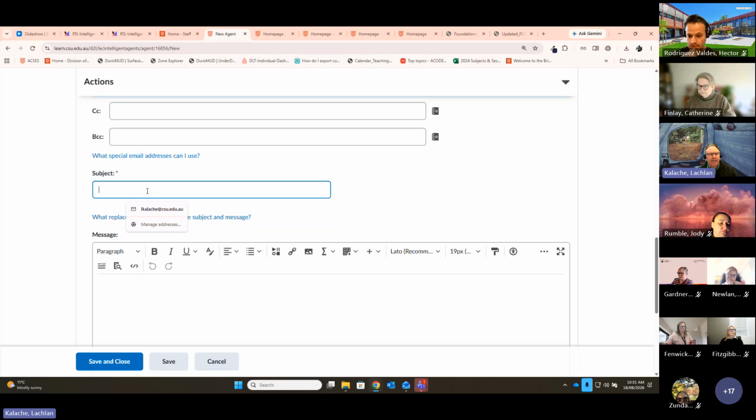Right, then we need a subject that's going to appear for them, which might be access, reminder, something, whatever the case might be. That's going to go at the top of the email that you send to the student.